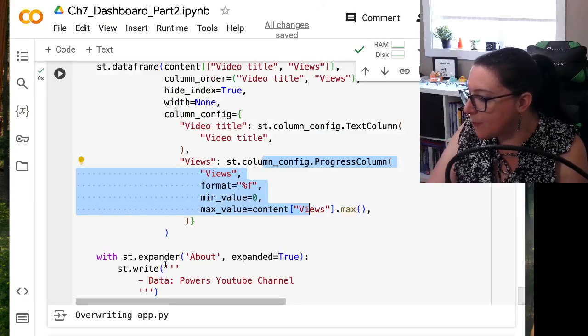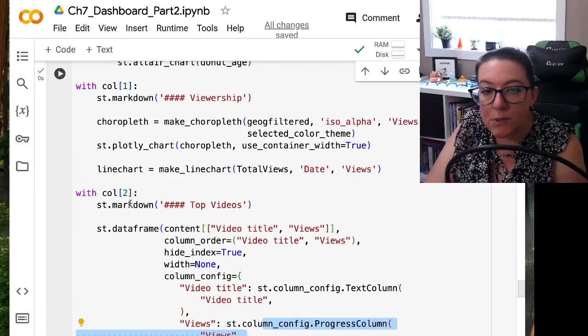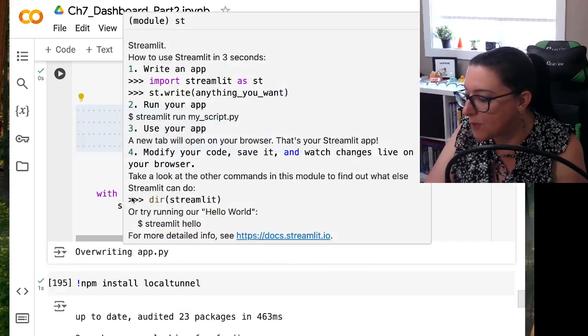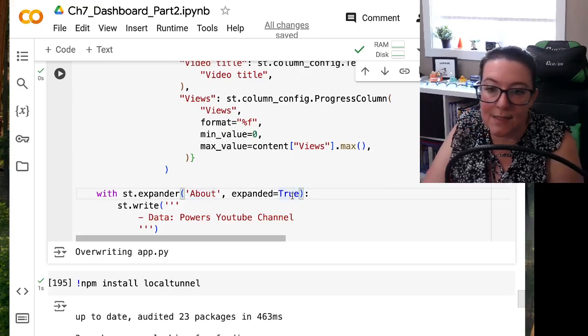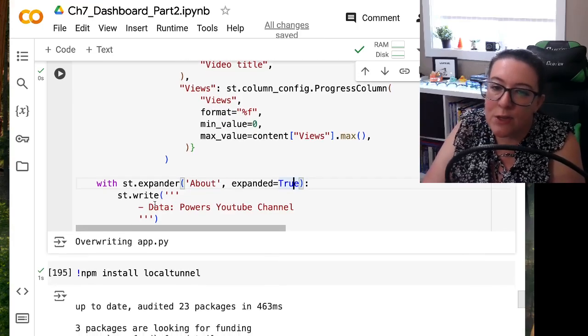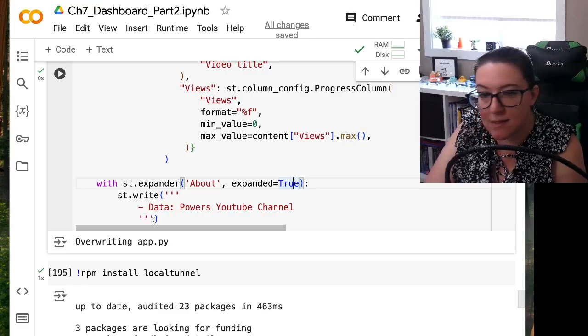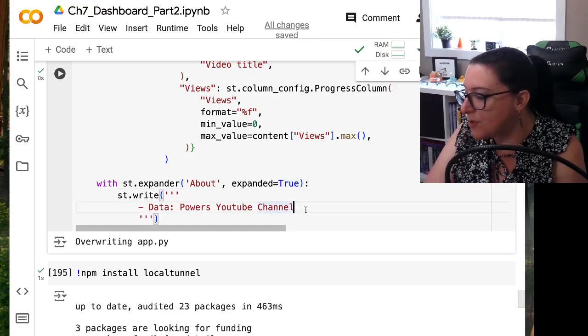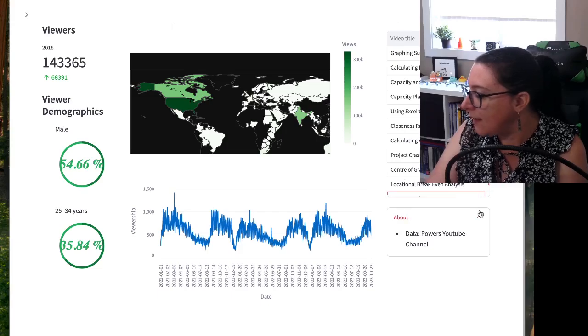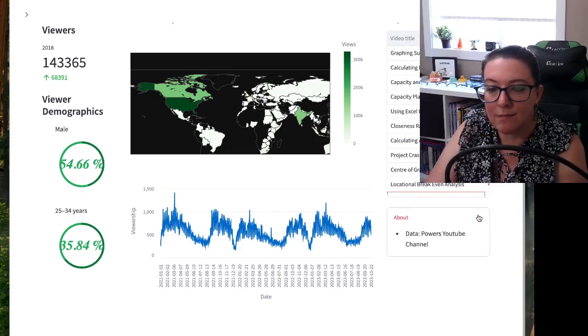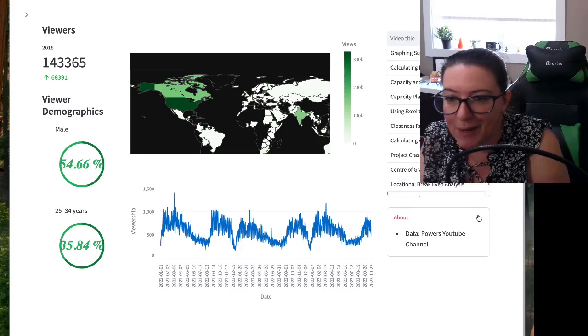So what we've done is we've said, okay, we're still in column 2. We are now doing a Streamlit expander section. We're going to call it About. We're going to say, yes, it can be expanded. And then you just write in what you want to be your text. You can add additional rows to it, hit return, and type some more information. And so we can hide and delete that information.